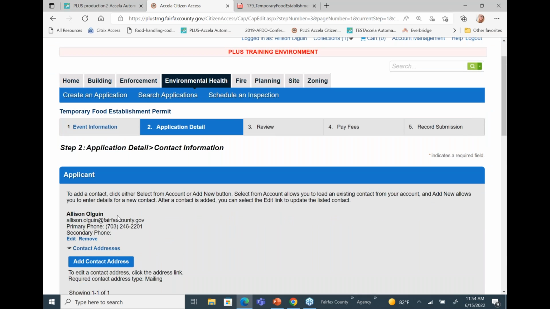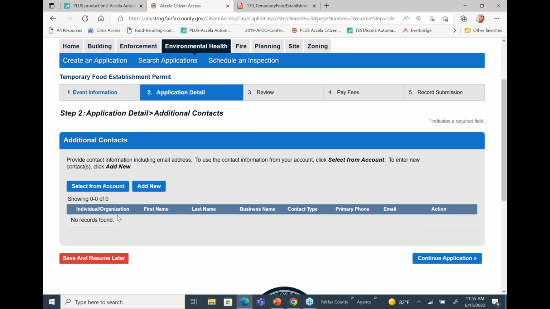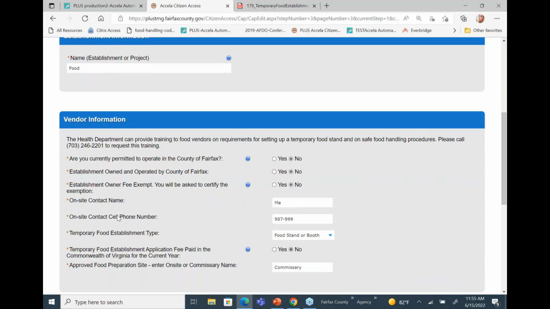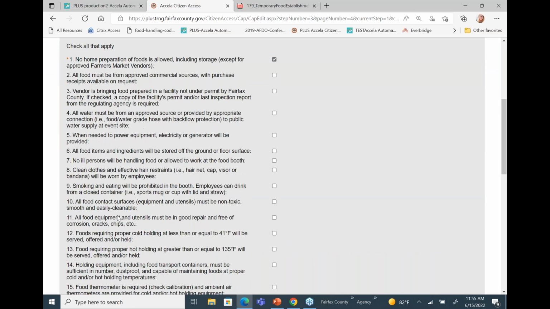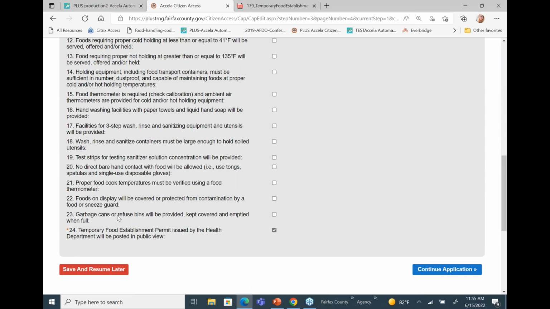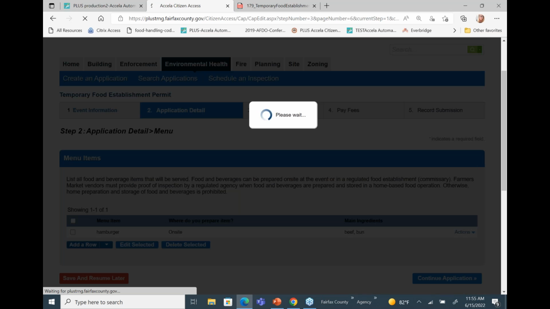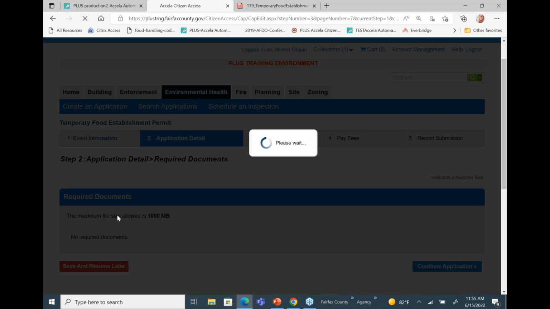Back to the application detail information. All right, so here, have I paid the fee in Virginia? I'm going to say no, and now I should not have to upload any documents because all of my answers were such that no documents are going to be required. All right, required documents, no required documents. I'll click continue application, and I'm going to get to the review page.